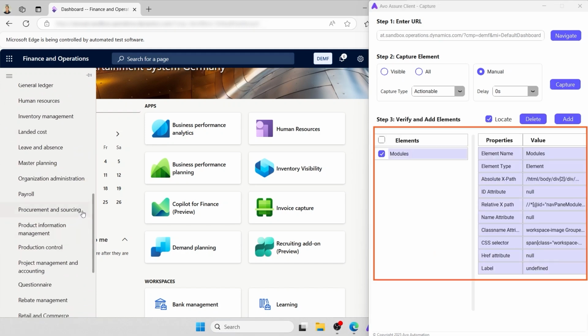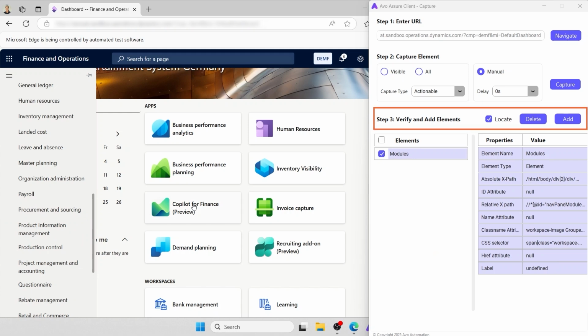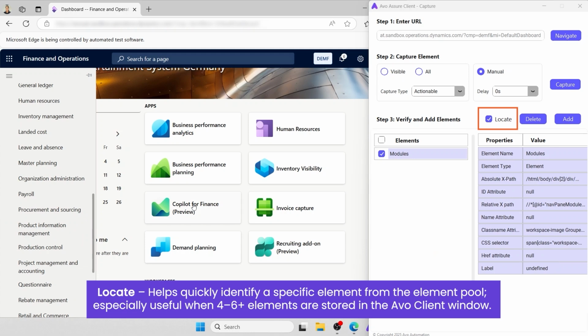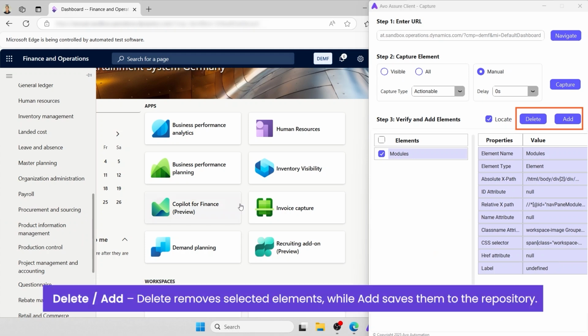Along with the captured element name, the identified properties and attribute values associated with the elements can also be seen. A point to notice is that once an element is captured, Step 3, Verify and Add Elements, appears in the Avo Capture window. In this third step, the Locate checkbox allows users to quickly identify a specific element from the element pool. This is particularly useful when more than 4 to 6 elements are captured and stored in the Avo client window. Alongside Locate, there are a Delete and an Add button that help remove selected elements. The Add button, whereas, saves the selected elements to the repository.